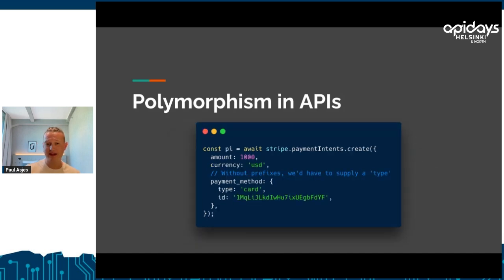We could recreate this by passing in a hash like this, for instance, where we pass in a type and then an ID for this polymorphism. But the thing is, this adds unnecessary complexity to our API. Rather than passing a simple string, we're now looking to pass in a hash, which means we've got 2 more fields. There's more chance of this going wrong.